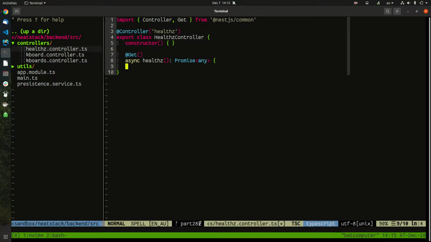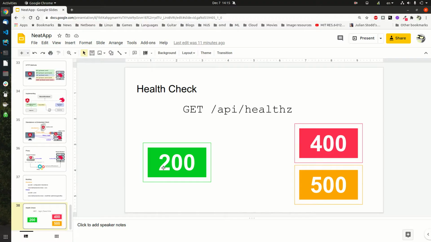So the way we're going to check the health of our application is that we're just going to do a simple ping to the database. Okay, so not a simple ping, but we're just going to access the tables in the database. If we're successful in accessing the database, then we will return a 200. Otherwise, we return either a 400 or a 500.